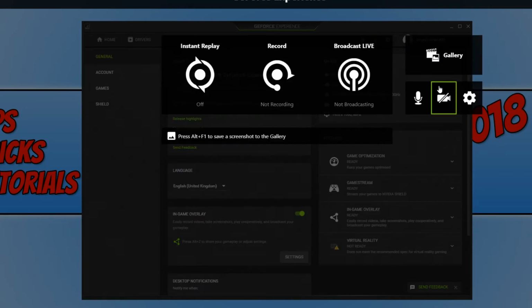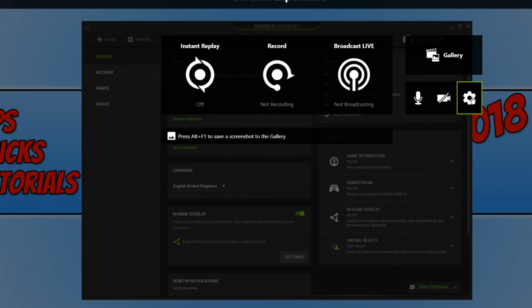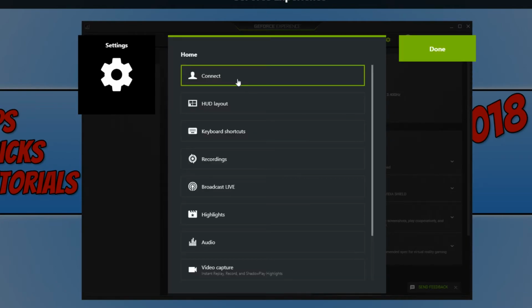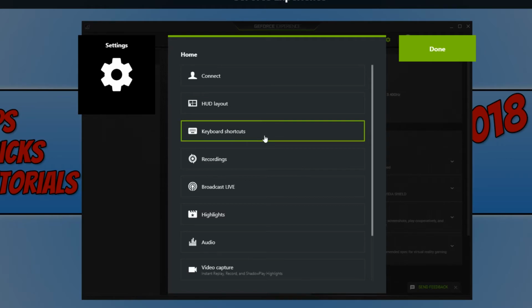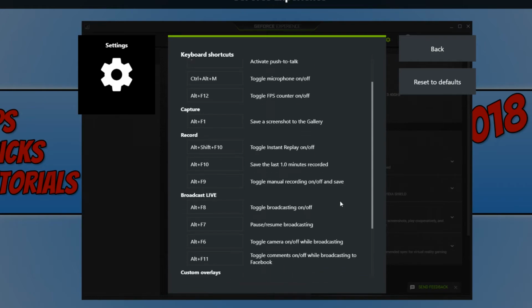Once you have finished changing all that as well, if you do want to stream that is, we can now go to the right hand side and we can click on settings. We can now go down to keyboard shortcuts. And in here we can choose our keyboard shortcuts. For example, here on record, we can change our toggle instant replay on and off. Alt, Shift and F10 is what you'd quickly press when you get an amazing kill. And like I said, it records the last like 10 seconds or whatever you set it to.